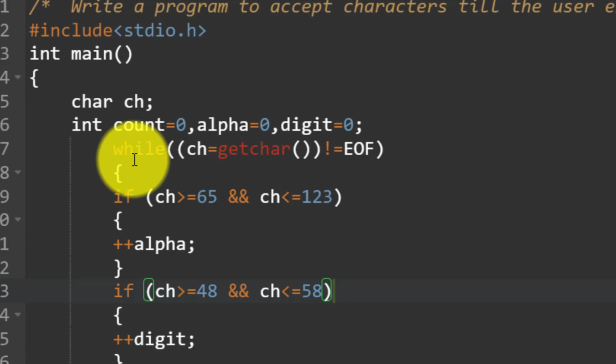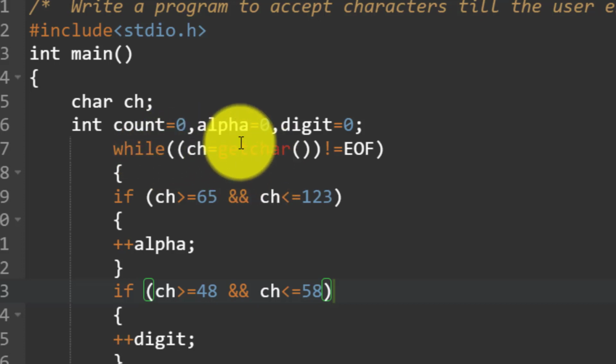Now next, as we have to accept characters till the user enters EOF, first of all we have to check this condition because we are accepting inputs from the user. So at the starting I put the condition, that is while. While is a control structure which controls your program at the starting. If the condition becomes true, it will execute as long as the condition remains true.